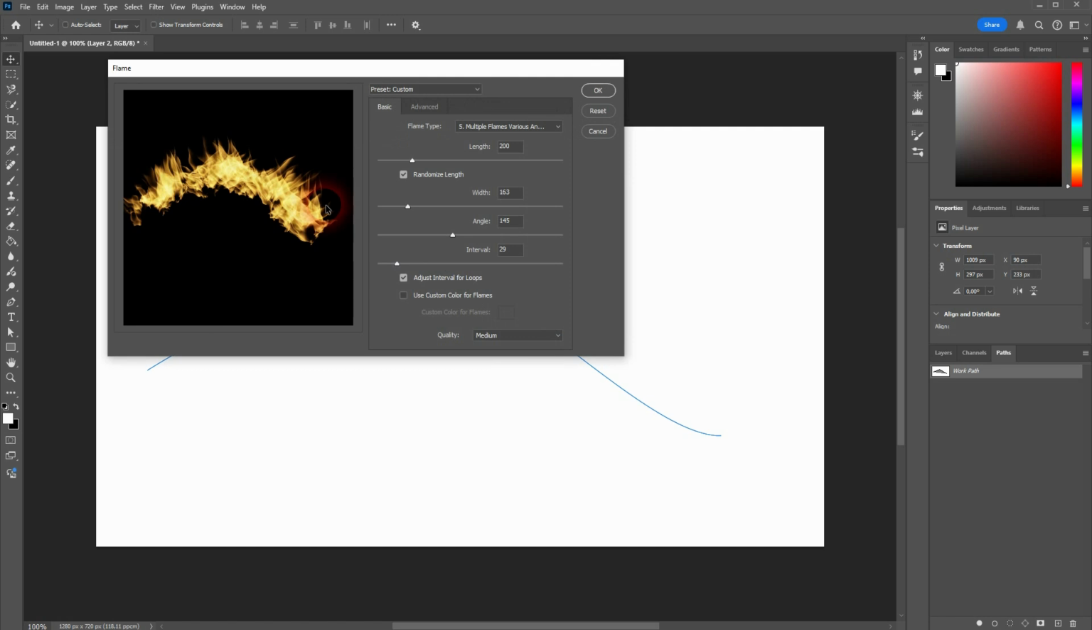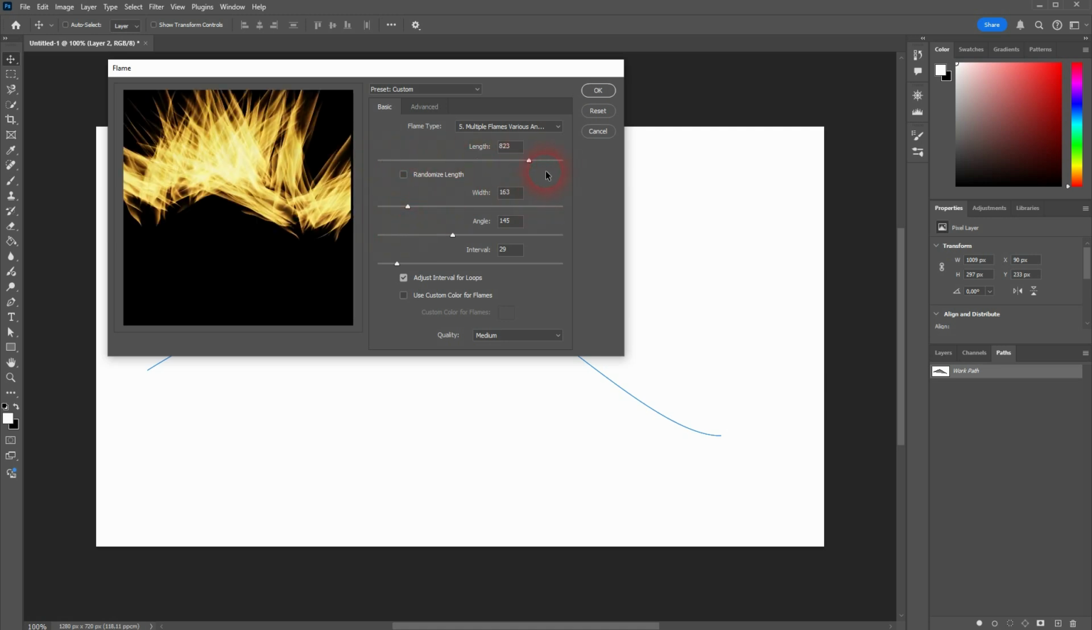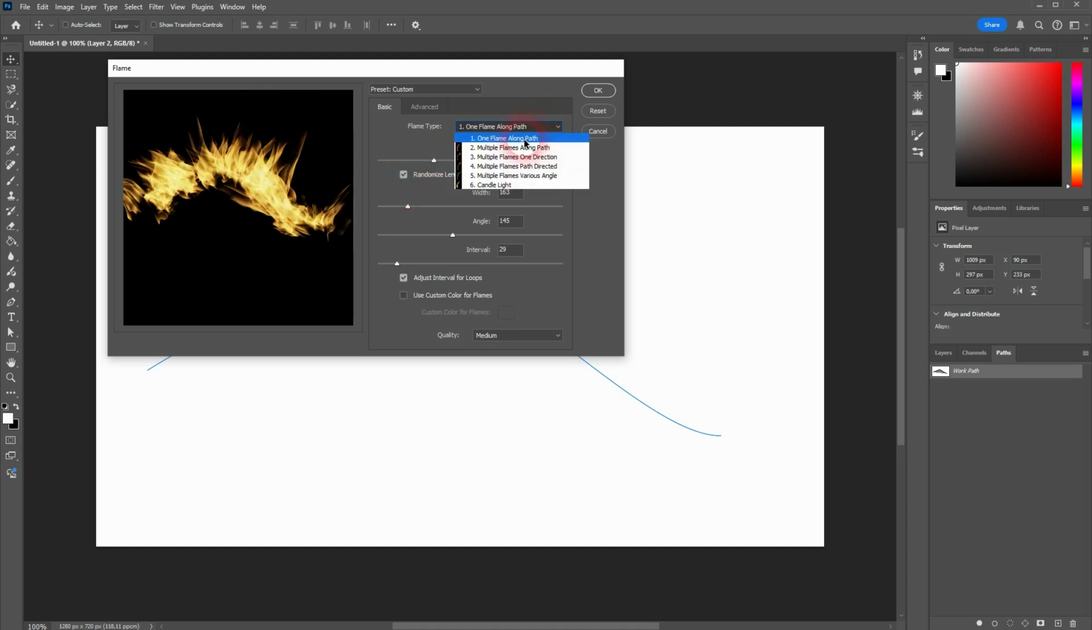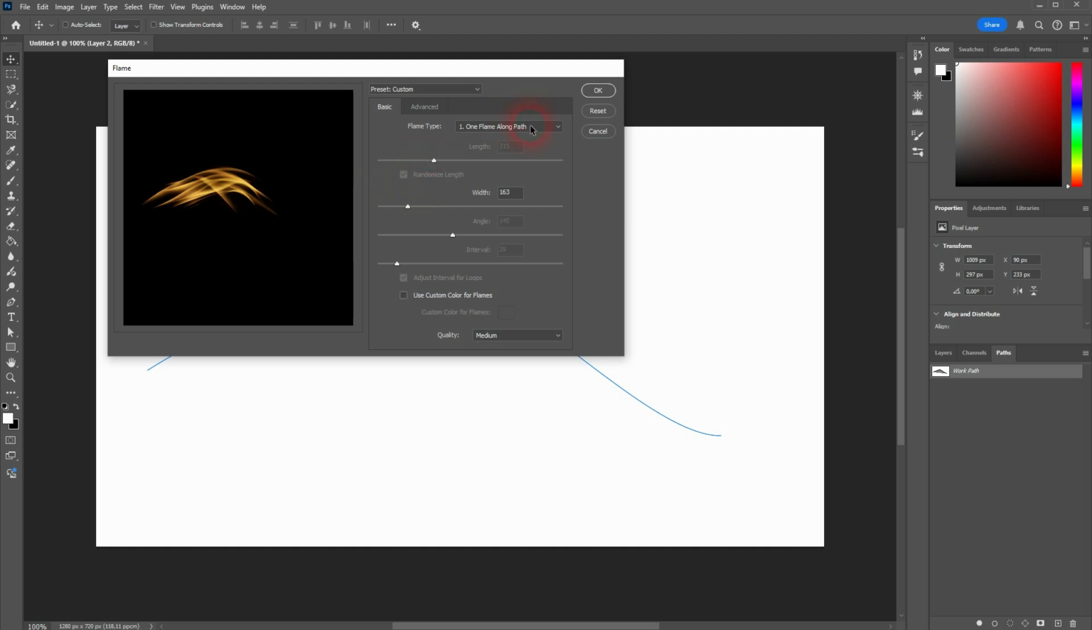Most important here is the flame type and the length. Length is basically the size in the y-axis, and you can randomize that for the most part. That's a good idea. And there are multiple ones, so you can create only one flame along the path direction. You can have a candle flame or add multiple. Depending on what's selected here in the flame type, some of the options to adjust it are grayed out.